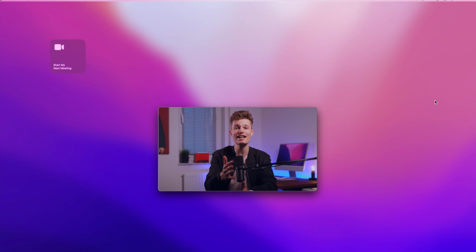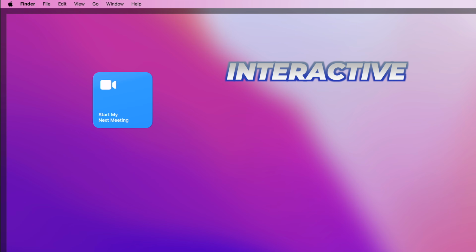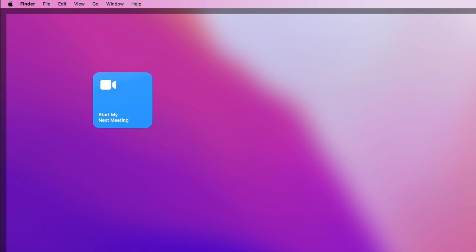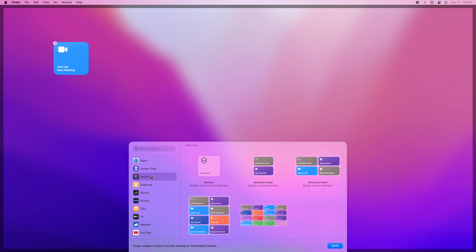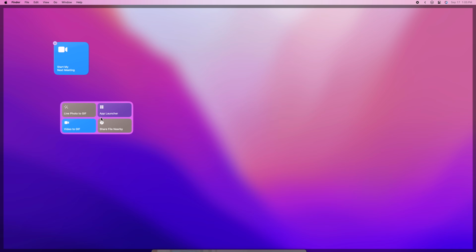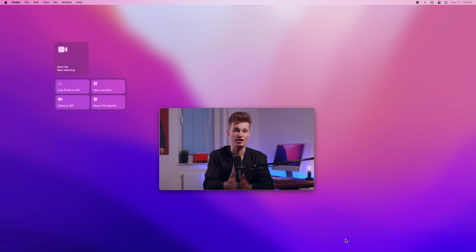And shortcuts like this one also work great on your desktop. To give you some context, with macOS Sonoma, we finally have interactive desktop widgets. To add one, right-click an empty space, select Edit Widgets, scroll down to Shortcuts, and drag and drop any widget size onto your desktop. But you notice a problem with this. The widget will just display your most recent shortcuts.